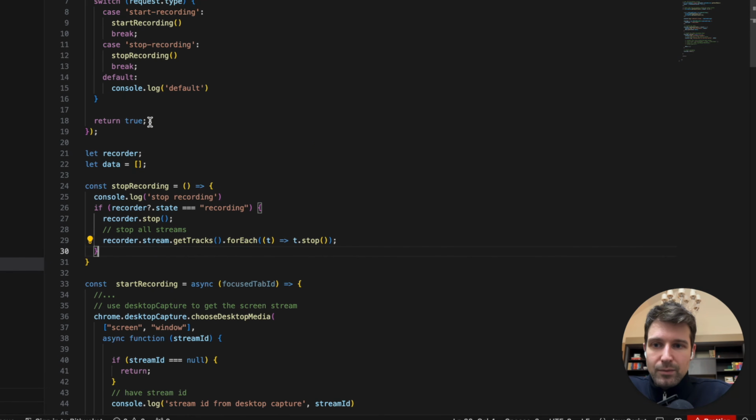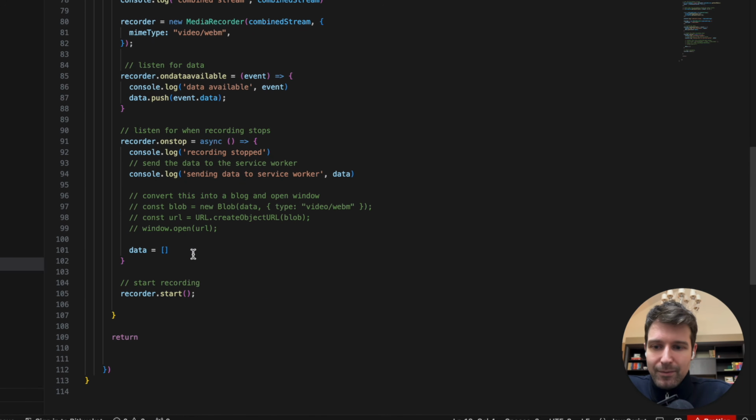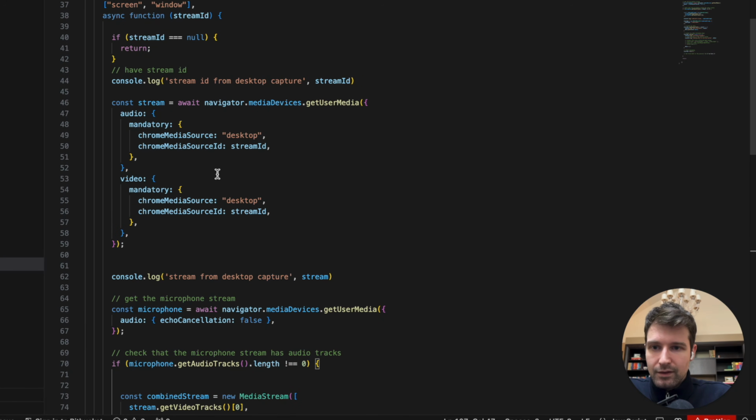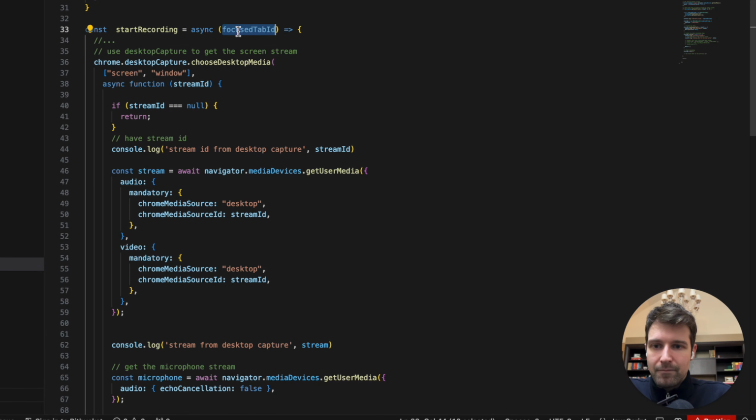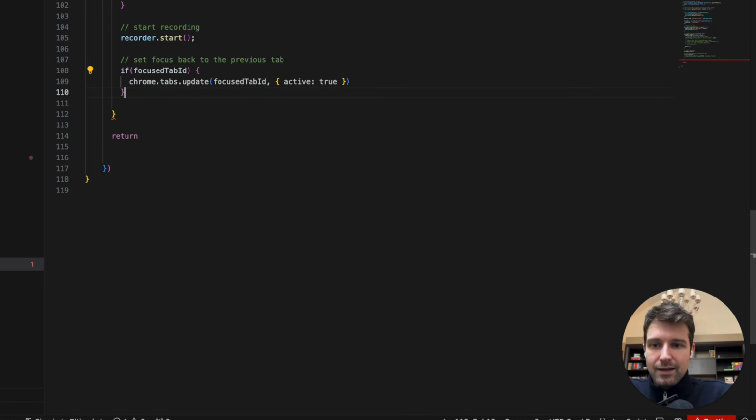So that is pretty much everything we need just here. But we need to do one more thing. When we come down here and we start recording, we need to set focus back to the previous tab. So that'll be our focused tab ID just here. What we can do is say if focus tab ID, then we can just update Chrome tabs update with our focus tab ID and make sure that that is active.